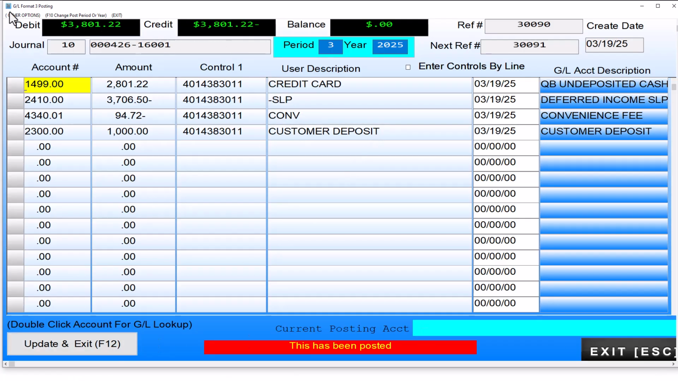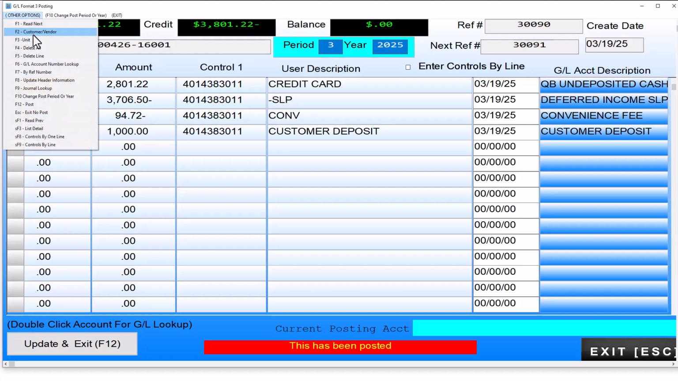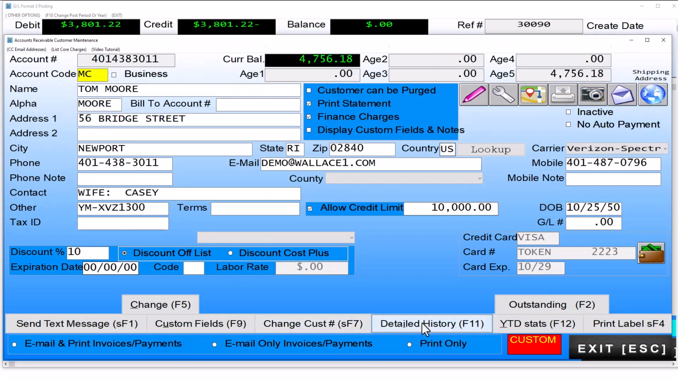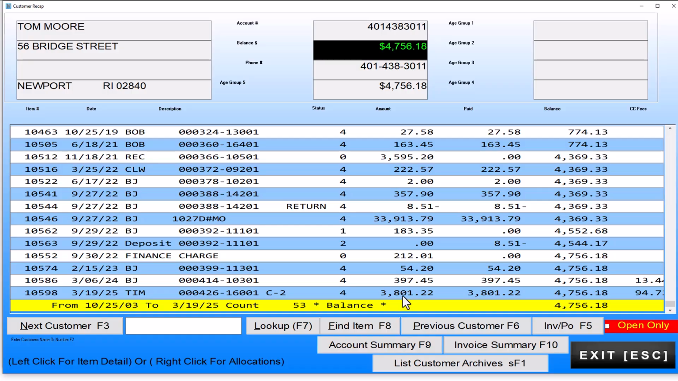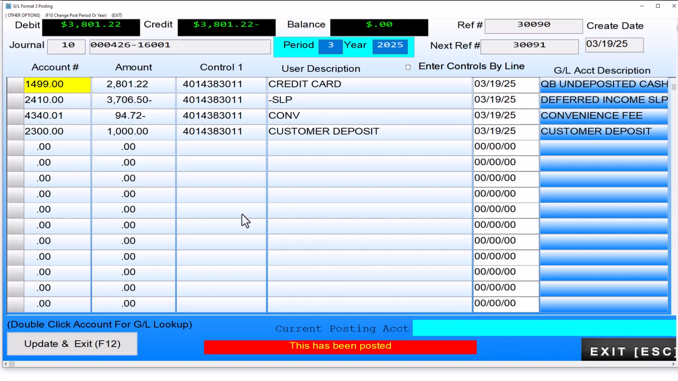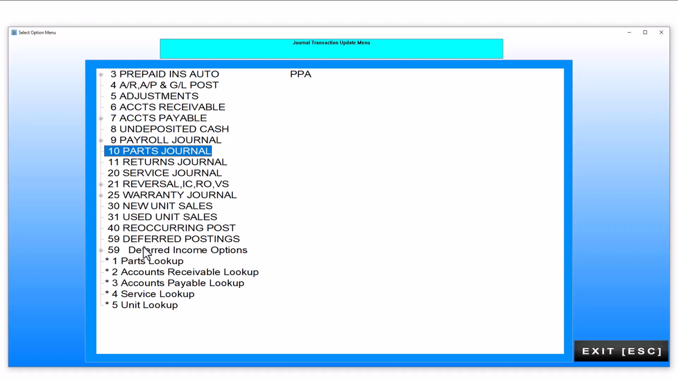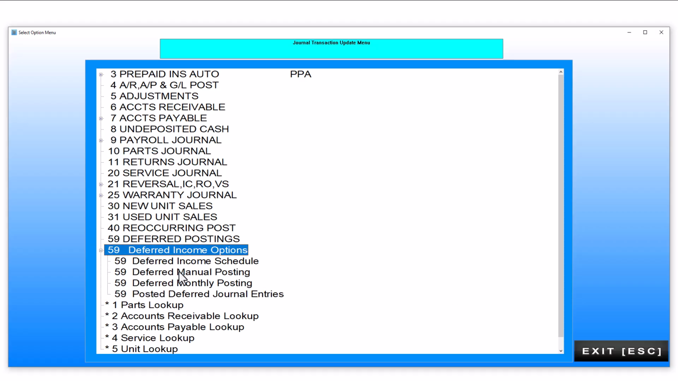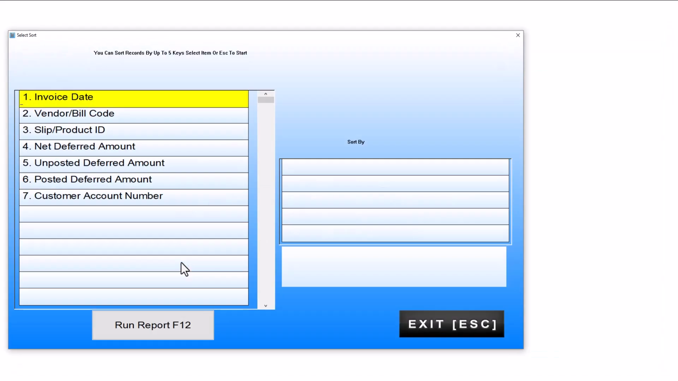Now, if we want to look at the customer and check out the customer, obviously we can see that, and look at his bill and see the detail of his bill. But let's see what it did in deferred income. So now all that went into deferred income slip. So now if we go down here and we look at deferred income options, and I want to look at my schedule, that just shows me what I've got to do.